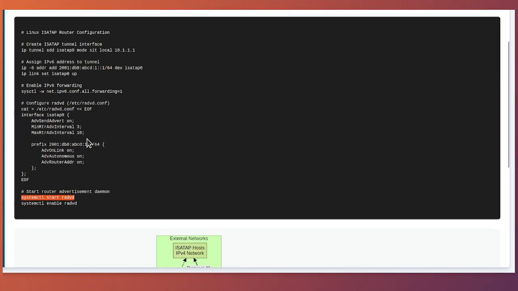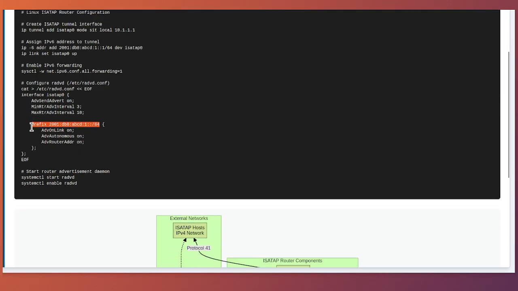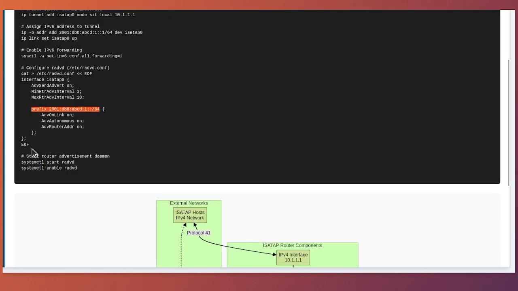The RADVD configuration file must specify the ISATAP tunnel interface and the prefix to advertise. Additional parameters control how frequently advertisements are sent and what flags are set in the advertisements. For ISATAP, it is important to set appropriate prefix lifetimes so that hosts know how long their addresses remain valid. The managed and other configuration flags can be set to indicate whether hosts should use stateful address configuration like DHCPv6 in addition to the ISATAP addresses.